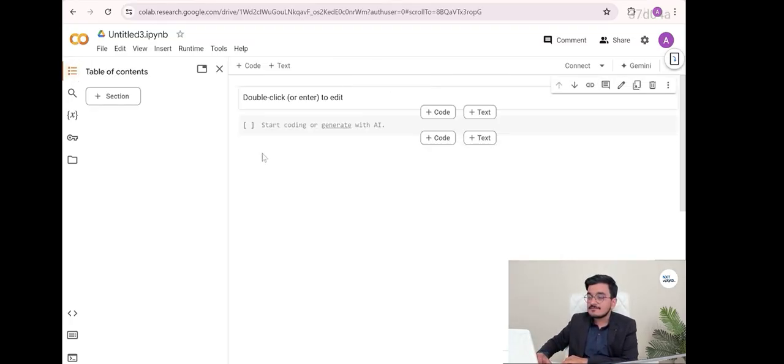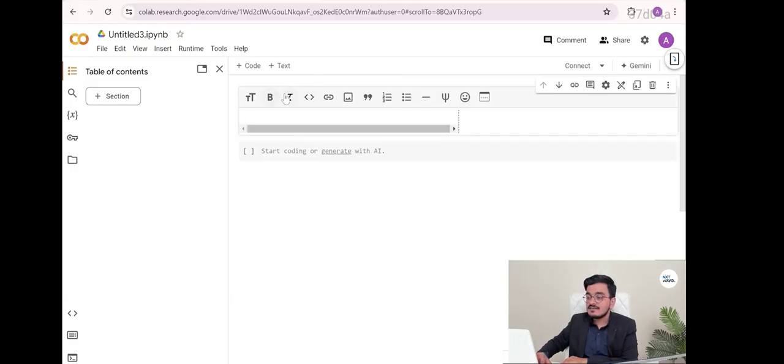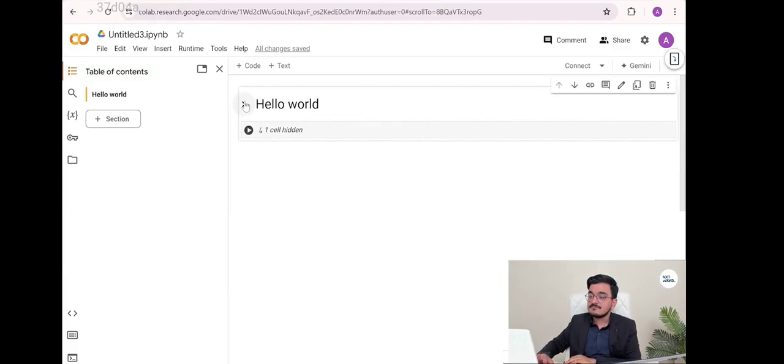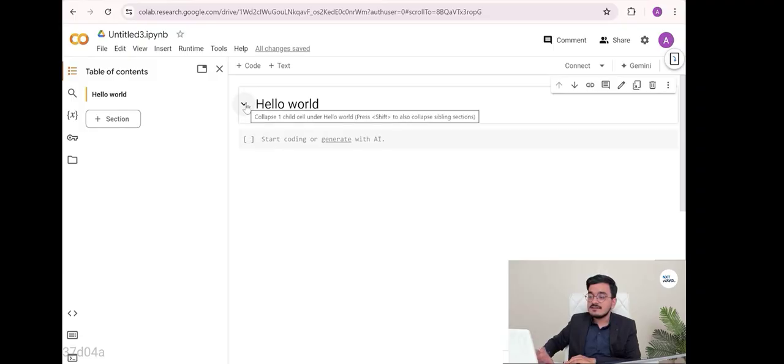Now this Colab notebook has two types of cells. One is a text cell, which can be used to write markdown and provide categories or to section our code into multiple parts. So I can write hello world here. And if I run this cell, this will become one category, and whatever cells are below this particular category will be part of this one. I can just collapse this like this.